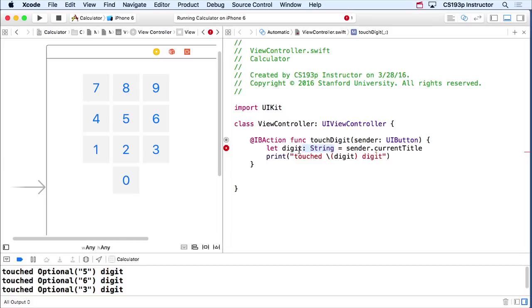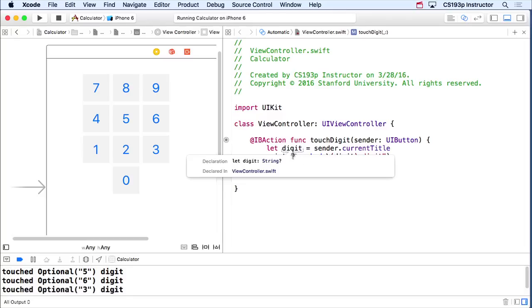And in fact, it's really bad coding style to put that type in there. It's better to just say let digit equal and let Swift infer it. And here Swift has inferred the digit must be of type String question mark. That's because this is of type String question mark. So of course the digit has to be that. You see what's happening there? So you're going to see type inference all the time in Swift. It makes your code much more compact, a lot less repeated stuff.